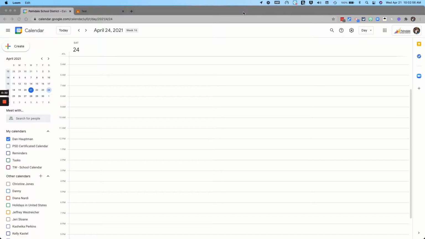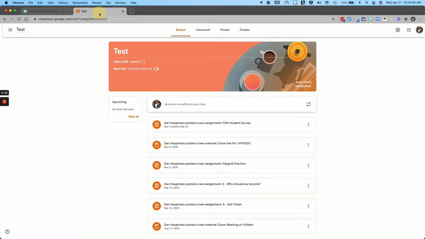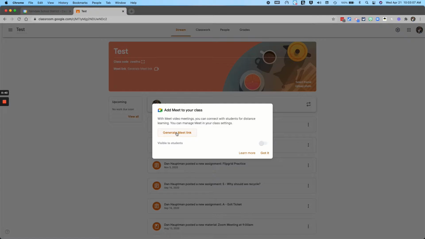Now, there are multiple ways to set up a Google Meet link for your students. If you want to do something for your whole class, in Classroom, you'll see it right here. You just generate the Meet link right there by hitting the button and make it visible or not visible. So I'm going to go ahead and generate that Meet link. There we go. And for now, I'm going to go ahead and turn it off.